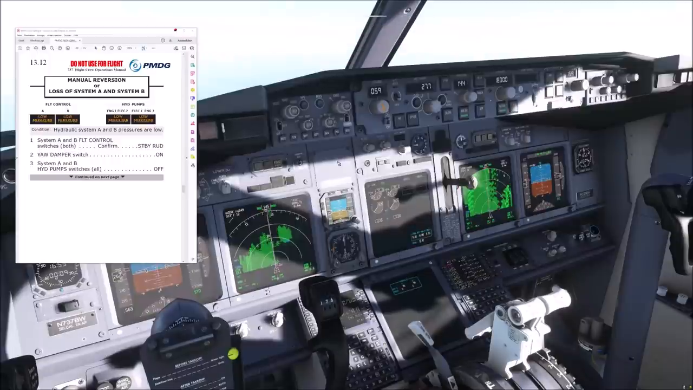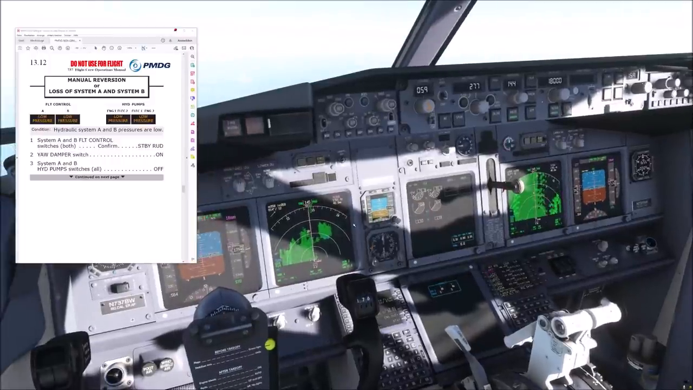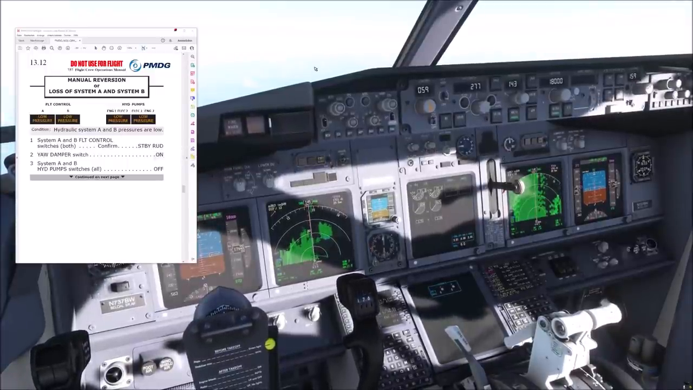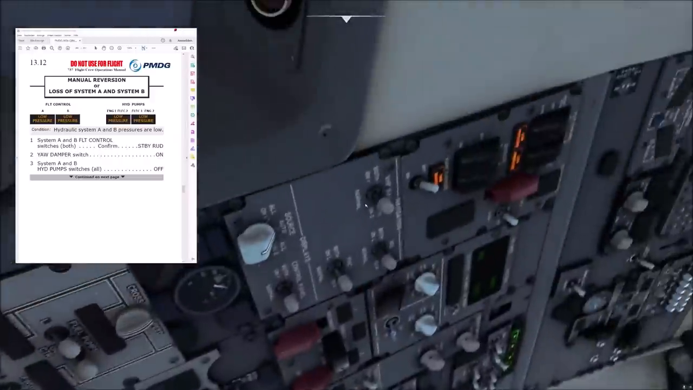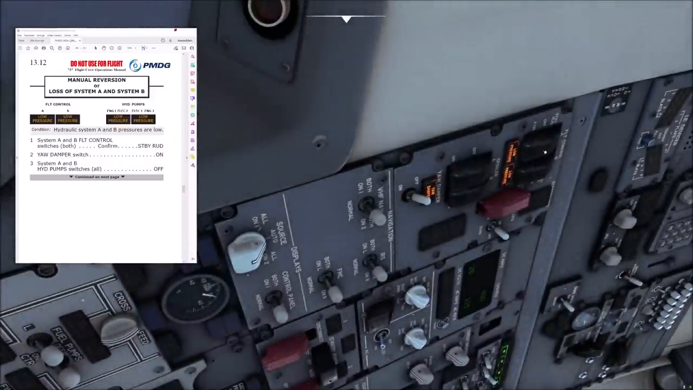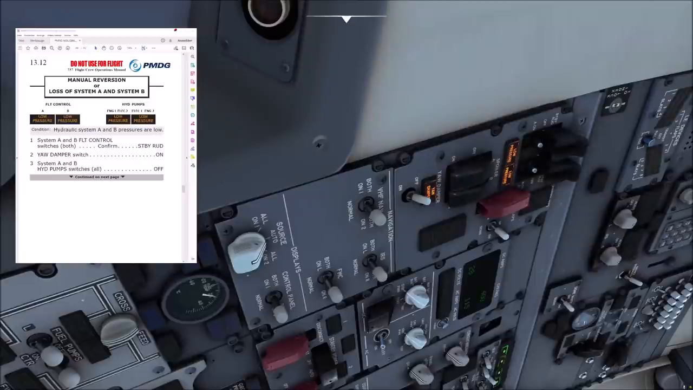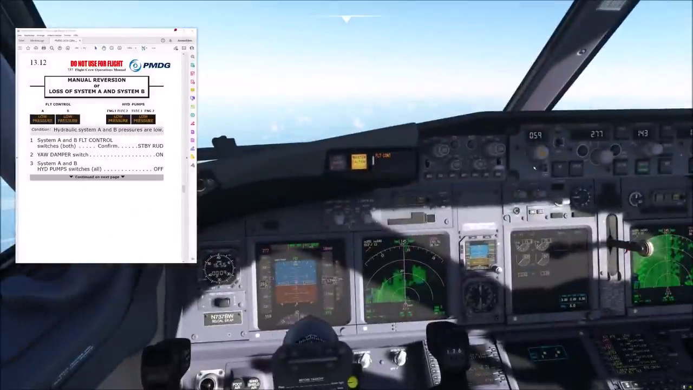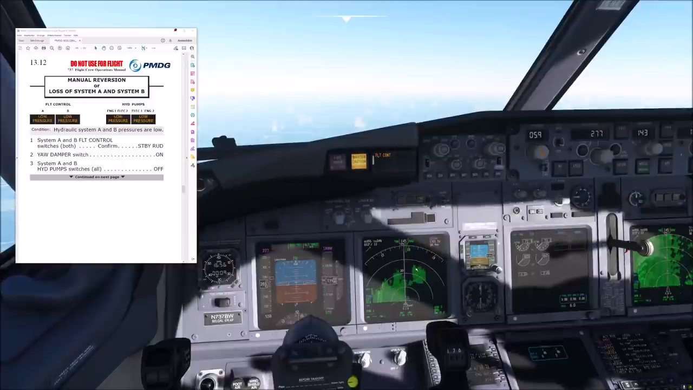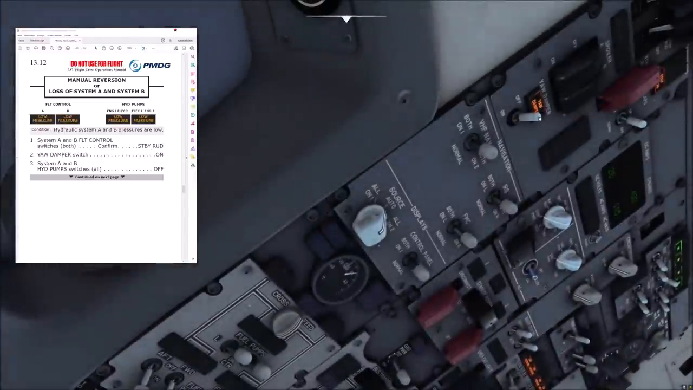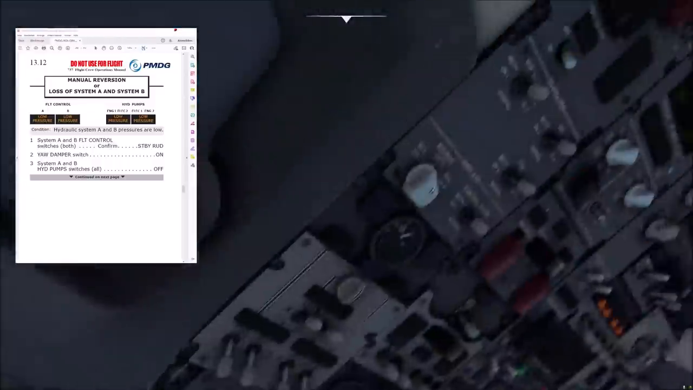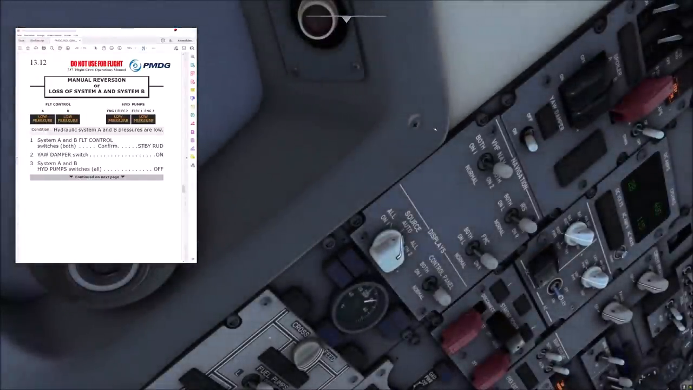So be really careful when you're going into the non-normal checklist to make sure that you actually are running the correct checklist for the failure that you're encountering. Right, system A and B flight control switches both confirm standby rudder. So that's the flight control switches A and B confirmed. Standby rudder. Airplane keeps flying normally, very good. Yaw damper switch on. On. And the yaw damper light is going out.